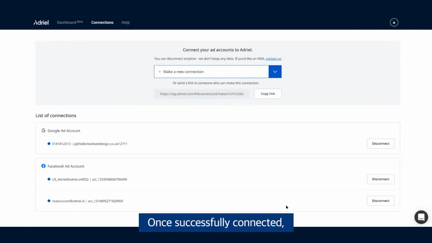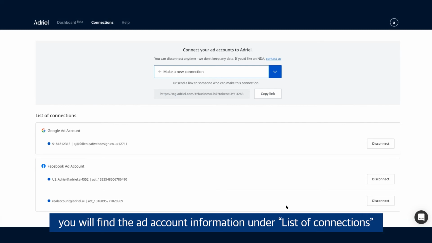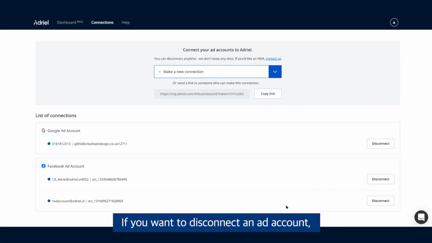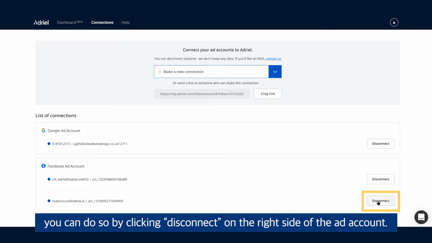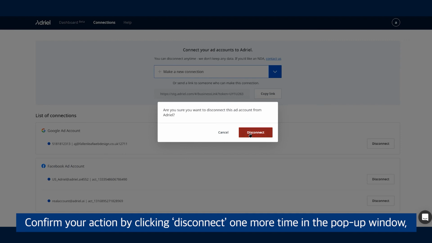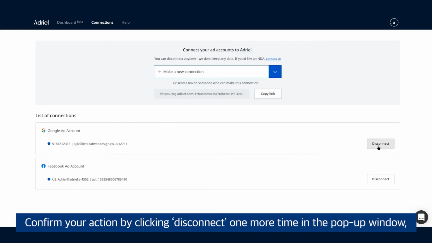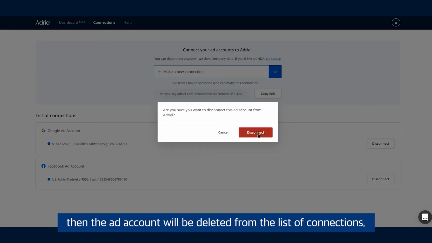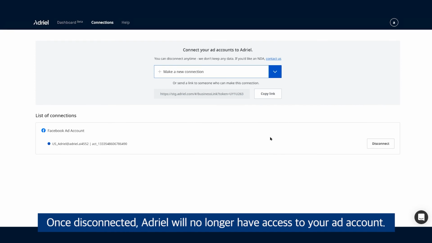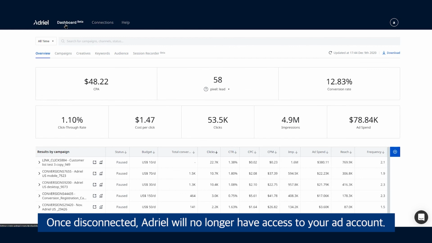Once successfully connected, you will find the ad account information under List of Connections. If you want to disconnect an ad account, you can do so by clicking Disconnect on the right side of the ad account. Confirm your action by clicking Disconnect one more time in the pop-up window. Then the ad account will be deleted from the list of connections. Once disconnected, Adriel will no longer have access to your ad account.